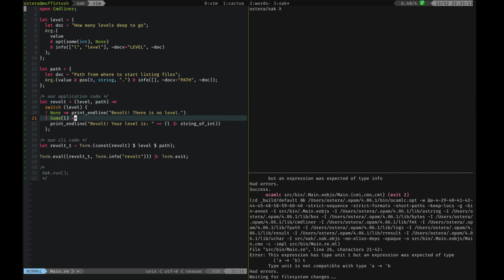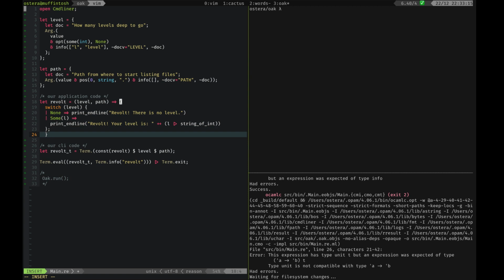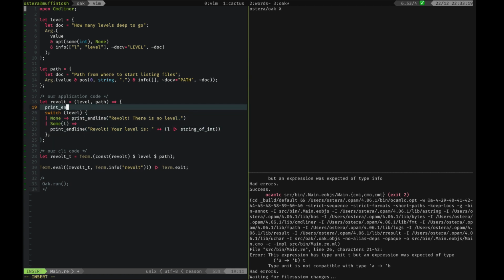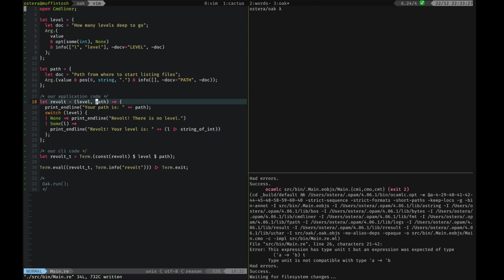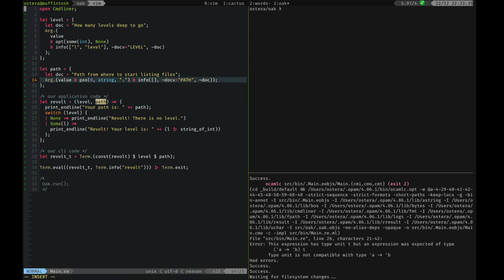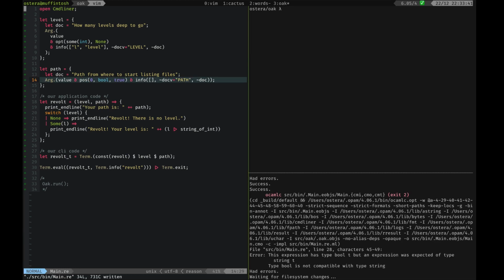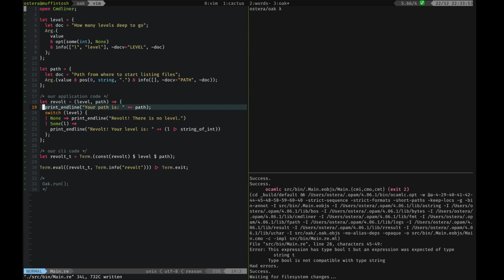So now we get some path, which means because we always have a path, we can always just print "your path is" and then put the path in there. Because we said that the path argument should be a string, it's already a string, and everything is picked up automatically. If we change this to be something else like bool, and we say true, I think bool there is a combinator, I can't remember, then you'll see that this says, holy crap, I was expecting a bool, but you gave me some string. So this makes things quite robust.